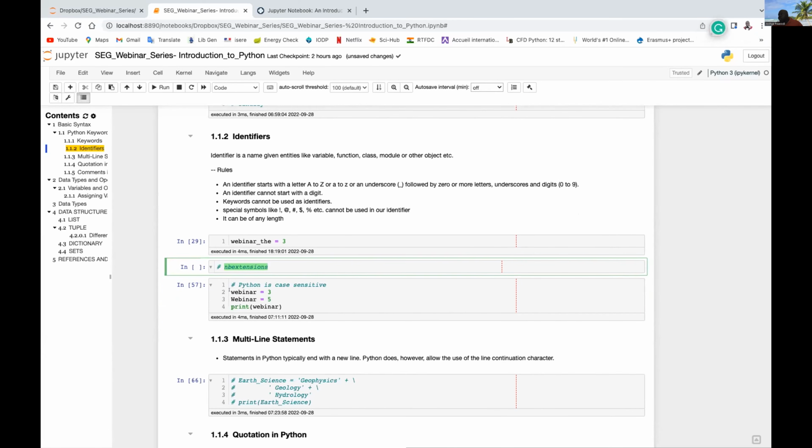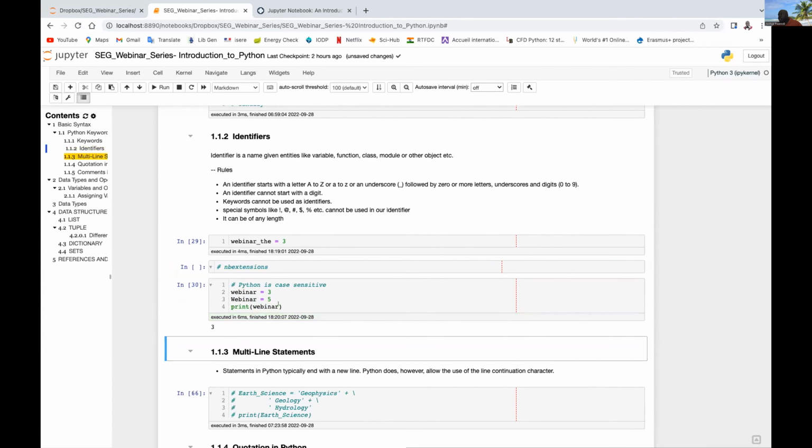Now, we define webinar here as 3 with small letters. We define Webinar here with capital letters. Now, when we return this, you discover that returning webinar with the small letter returns the one captured above. But if we return the one with the capital, it will return the one below. So you must ensure that it's case sensitive. You need to be careful.